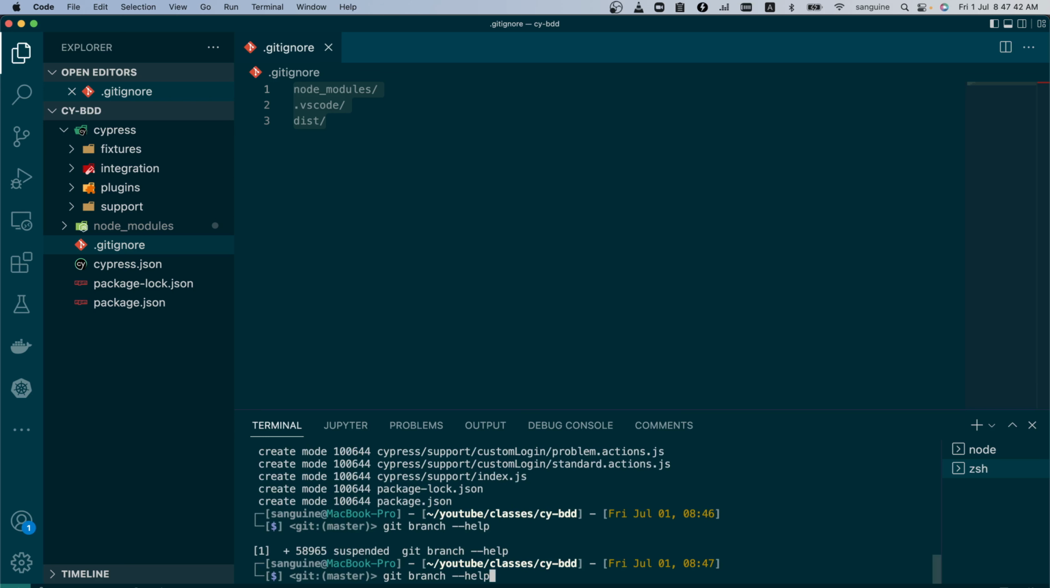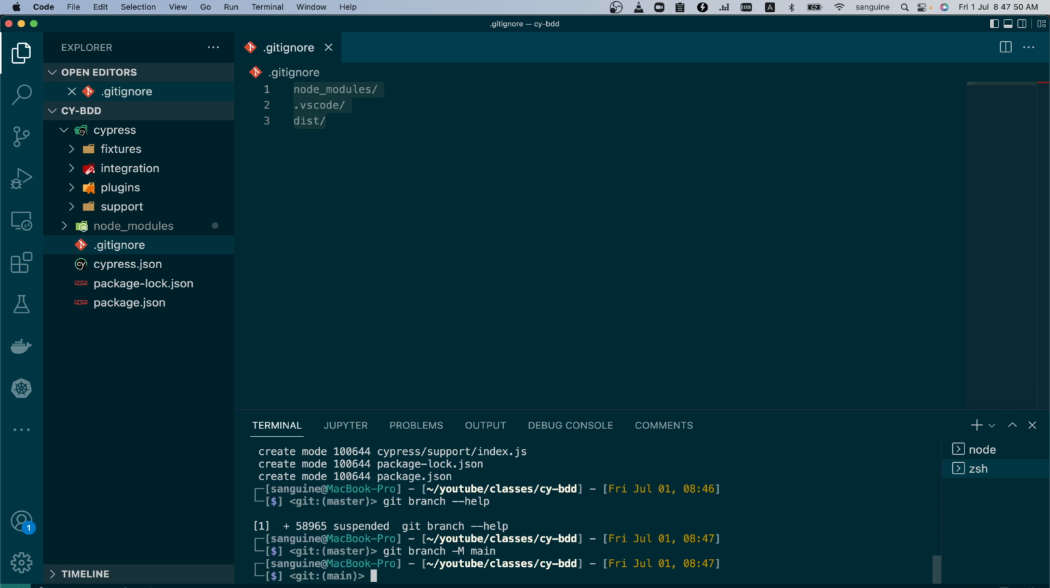So let's just rename it and call it main. Now, as you can see, the name has changed from master to main. So let's do the final push. Git push. You can put a flag -u, which means upstream, but you might decide to remove it and do git push origin main. That is the branch that you are pushing to.